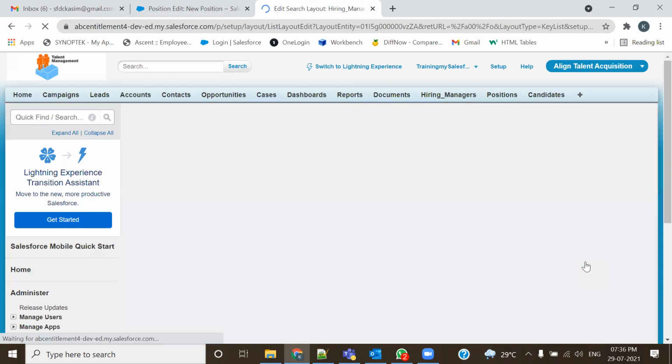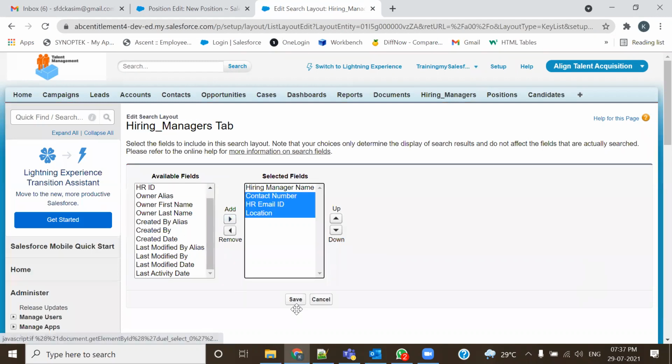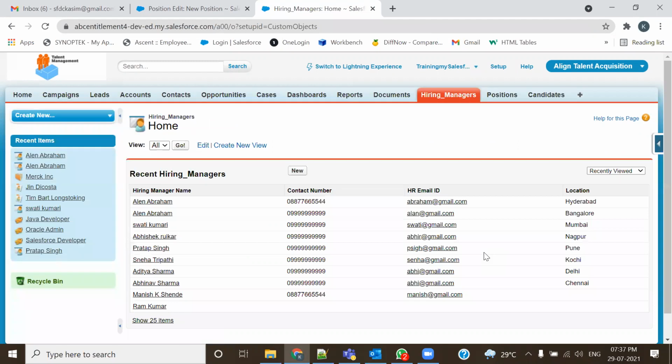Let me have a few more columns over here. Let me add these columns and save it. Yeah. So inside my organization, I am having two different HR whose name is same. And this is very common.